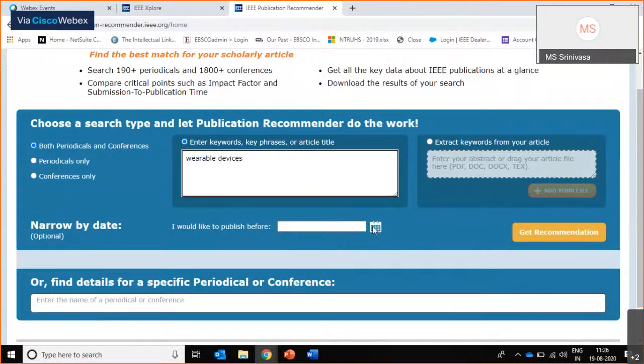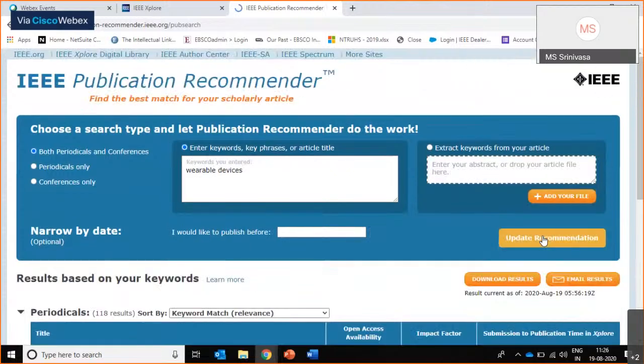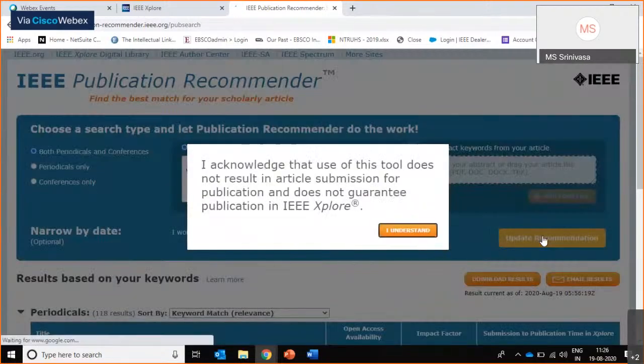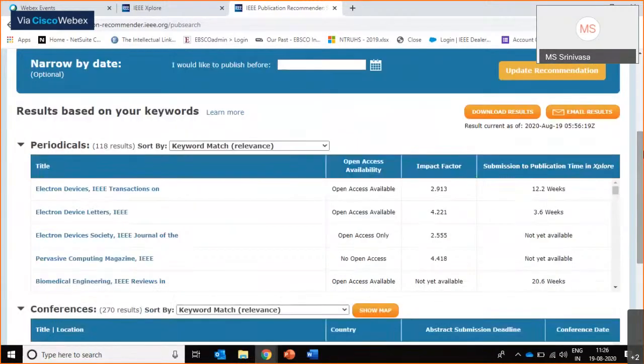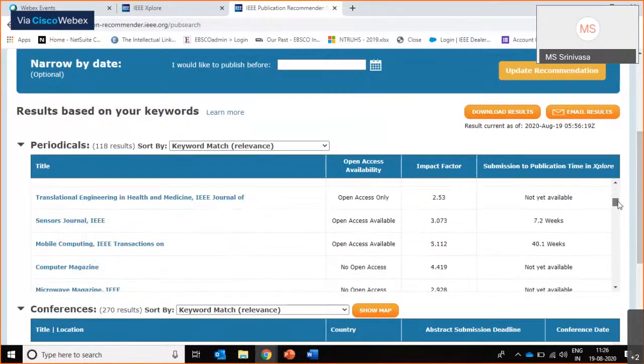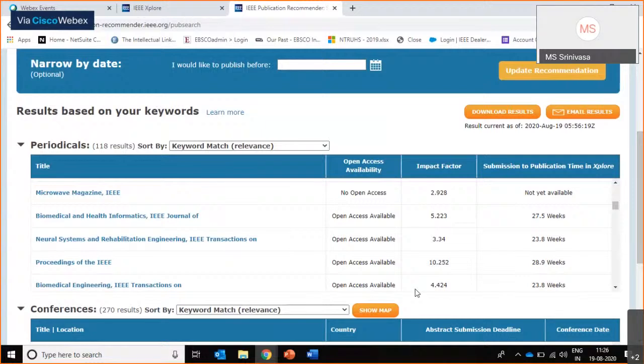Now, I would like to know, when I've written an article on this topic, where I can send it. So this publication recommender is telling me, Mr. Srinivas, you can send this article on the topic of wearable devices to these journals and magazines. And for some of the journals, you need to pay, Mr. Srinivas. And for some, like this magazine, Pervasive Computing magazine, you need not pay if your article gets selected, but for all others, you have to pay. And what is the standard of the journal or magazine to which you're sending your article? You could see it here with the impact factor that's given. All right, the higher the impact factor, the better the quality, and for how long you have to wait is also provided here.